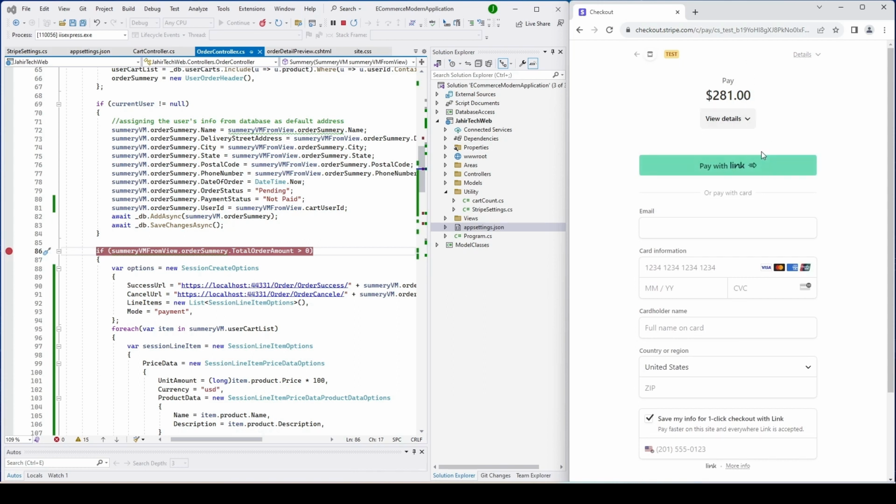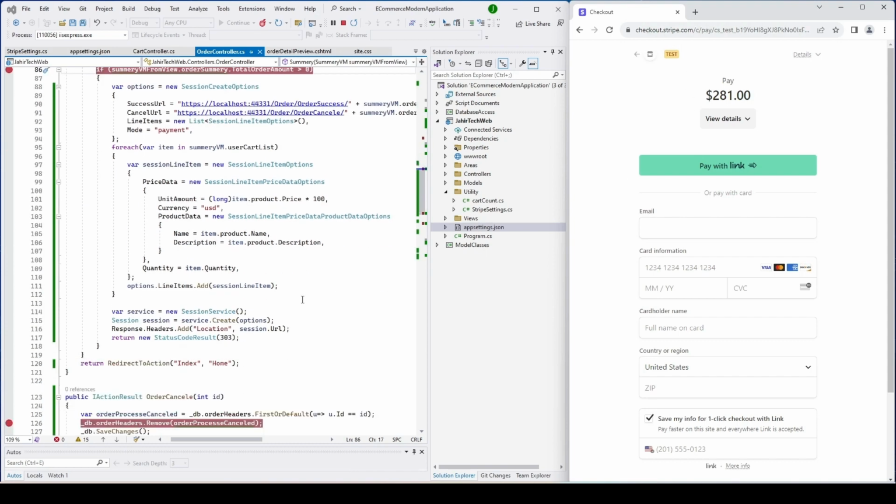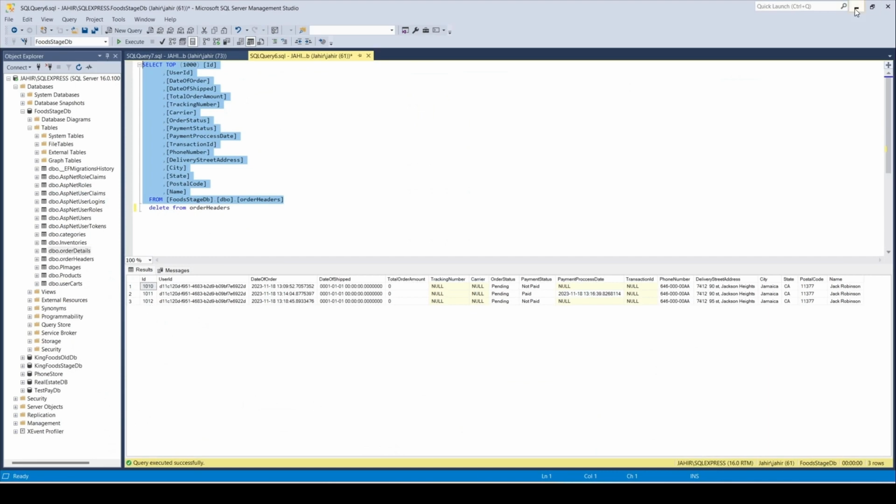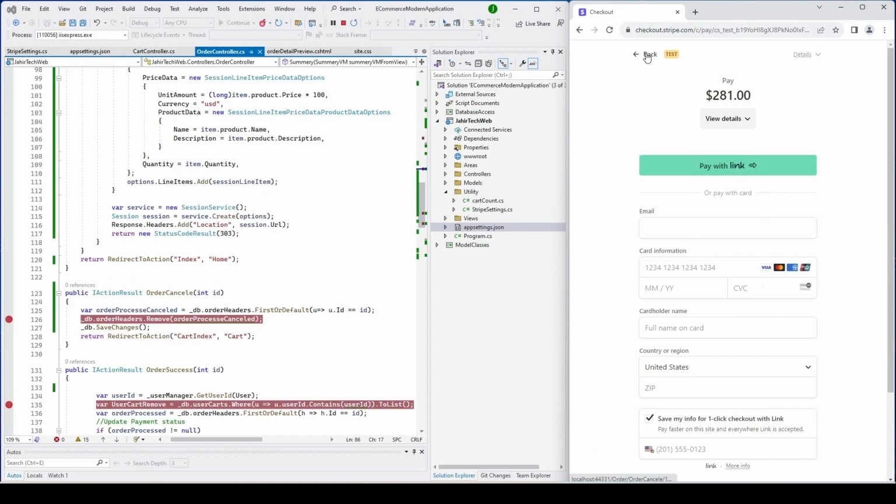So this time we do not want to submit the order. Okay. What do we want now? We want to cancel. So let's go ahead and click on cancel. Once we click on cancel, it will route to our cart index page and also remove the data from the order header, which we just created here. Okay. So let's click on cancel.